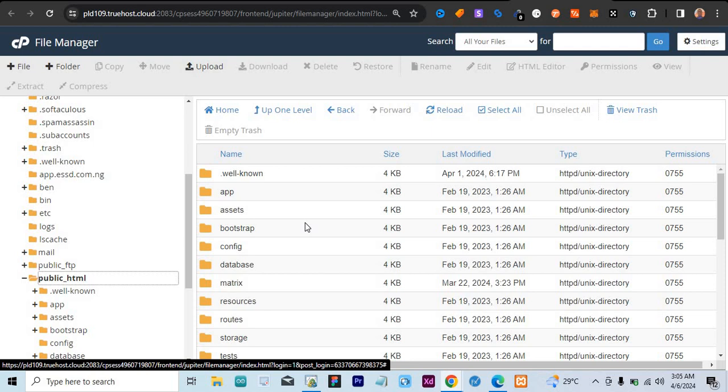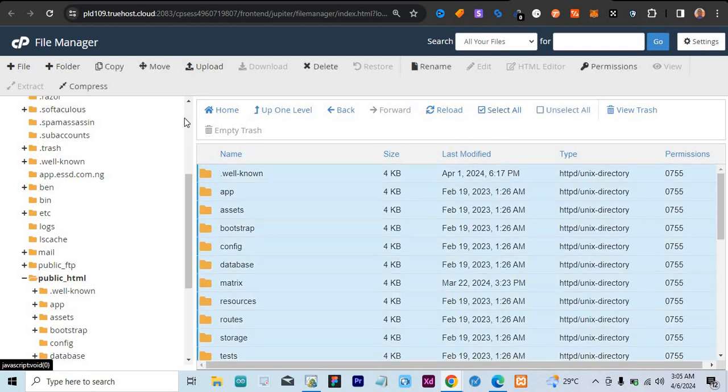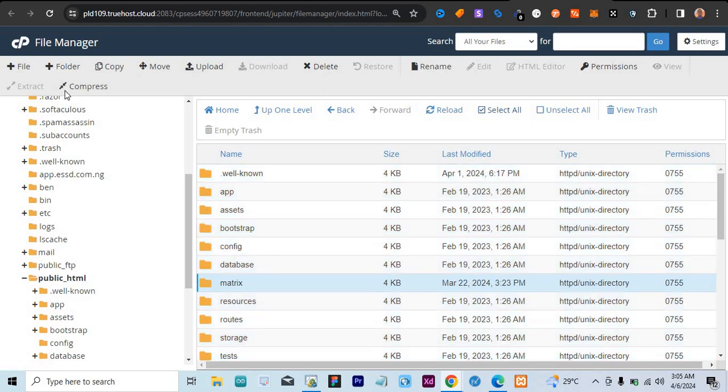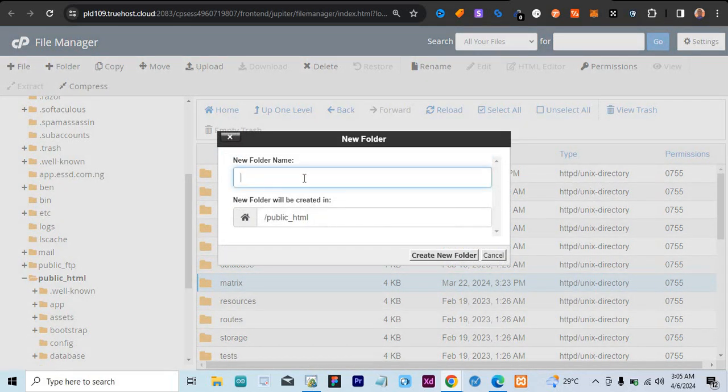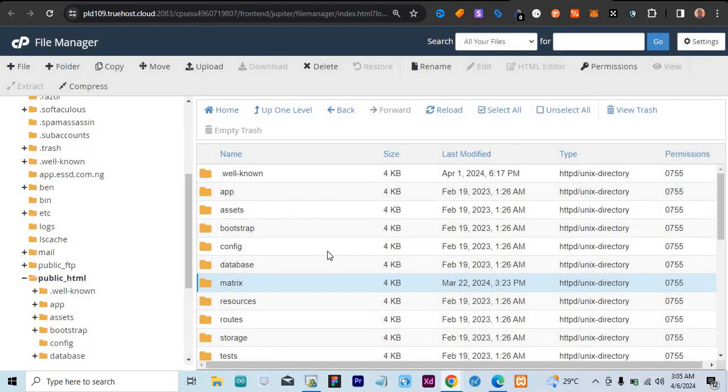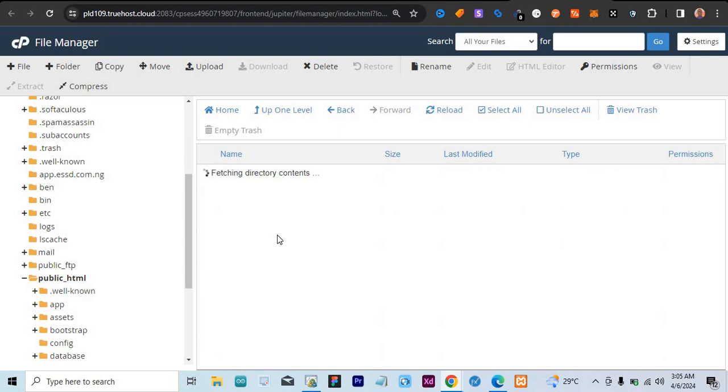If you are purchasing your server fresh, just click on select all and delete it. But for the sake of this tutorial, I'm going to create a folder inside this one. I'll create a folder and call it Courier. Let me use a small letter. I call this Courier and I create the folder. So I want to upload the script for this tutorial inside this folder.